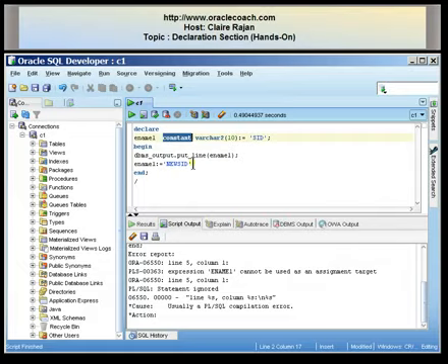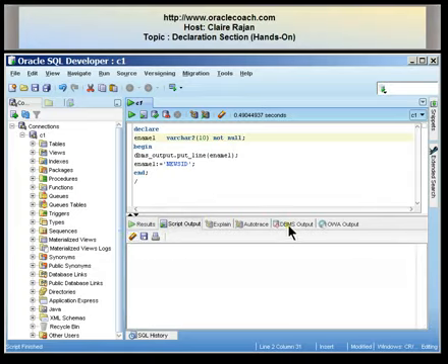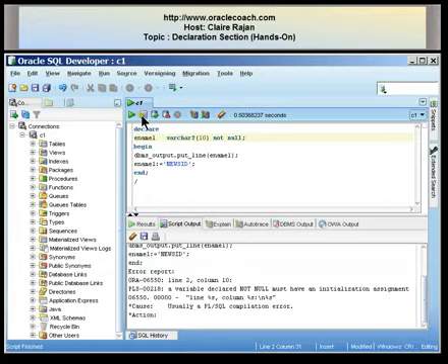Now the next example that I'm going to show you is the use of the keywords not null. Let me remove the word constant. Let me remove the assignment and introduce the word not null. So here I've declared a variable called ename1 varchar2 of 10 not null. I'm going to clear any outputs that I have on the screen, and I'm going to run this PL/SQL block once again. I get an error, and it says that a variable declared not null must have an initialization assignment.